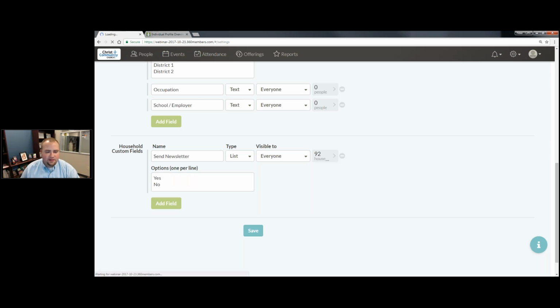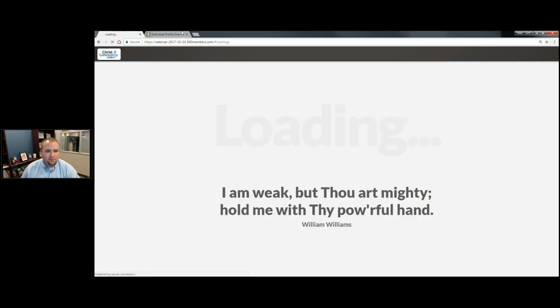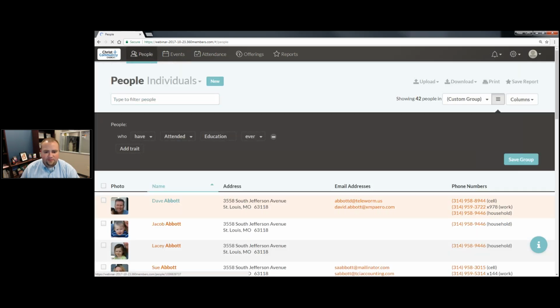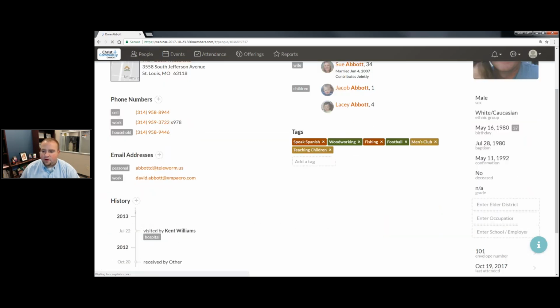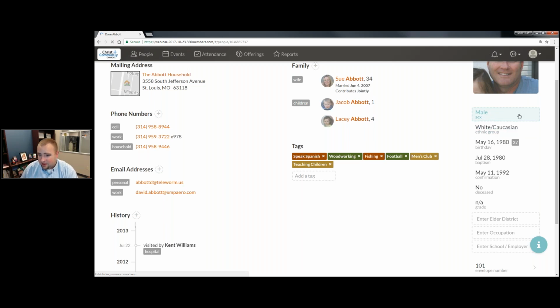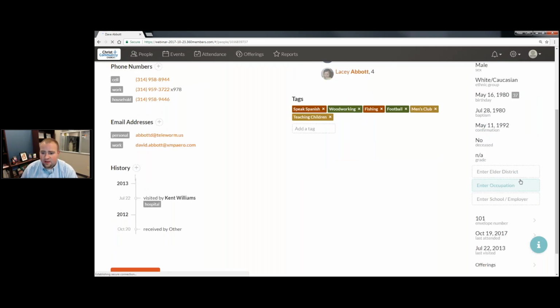Now let me get back to Dave. Go back to people. Oops. There we go. We saved that. Go to Dave Abbott. Now on the far right here, you can see underneath some of the demographic information like sex, ethnic group, birthday, baptism, confirmation, all of that, you'll have elder district, which is a drop down. There's my District 1, District 2. Occupation, maybe he's an engineer.